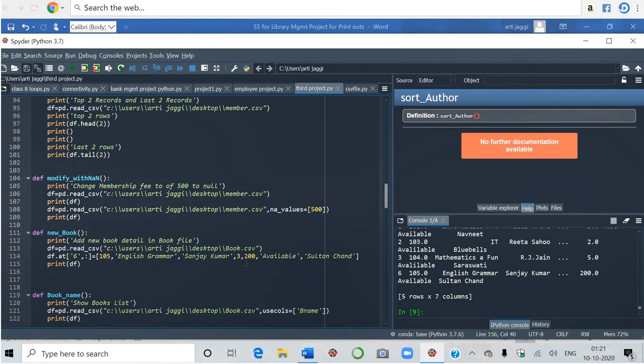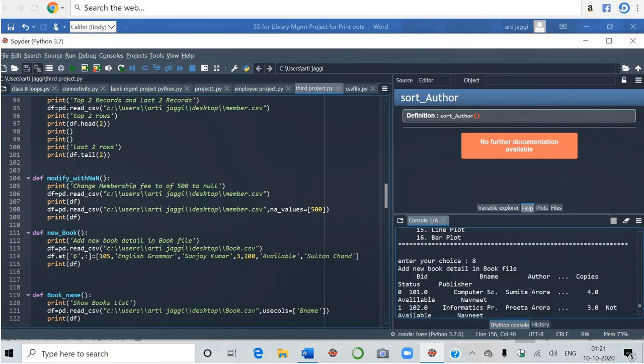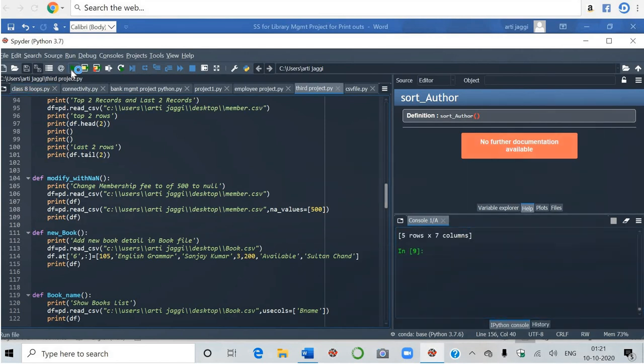You are reading the CSV file book.csv. Then you are adding at 6 index number. At 6: 105, English Grammar, Sanjay Kumar, 3, 200, available, Sultan Chand, and everything is there. So this is the syntax how you add a new book in it. Okay. Now 8 is done. I have to go with 9.